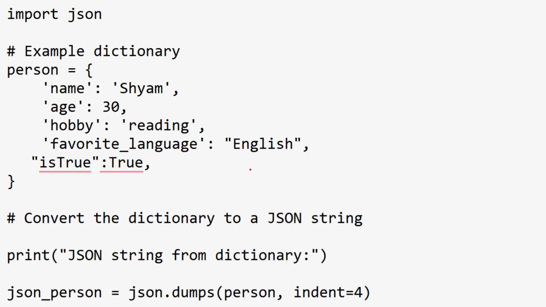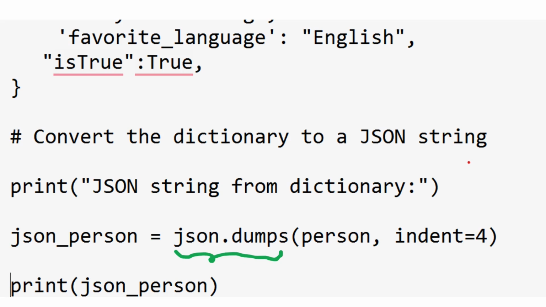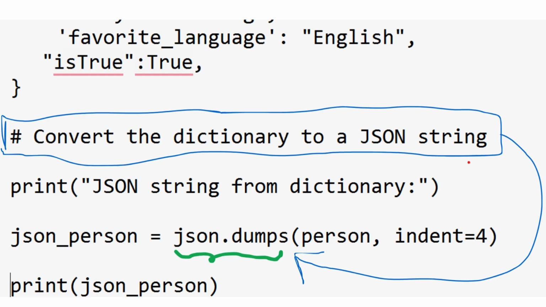In this first program, at first we have imported the JSON module and we have a dictionary named person, and it has some key value pairs like name: Sham, age, hobby, favorite language, as well as is_true as a value. Here we are using the json.dumps() method. What this method does is convert the Python object to a JSON formatted string. So here the Python dictionary will be converted to a JSON formatted string.